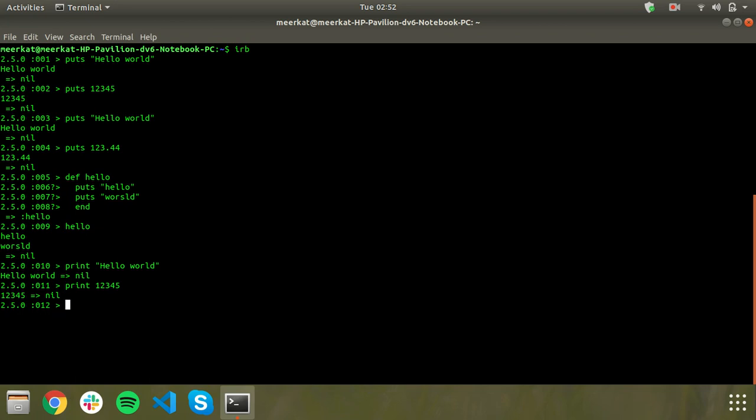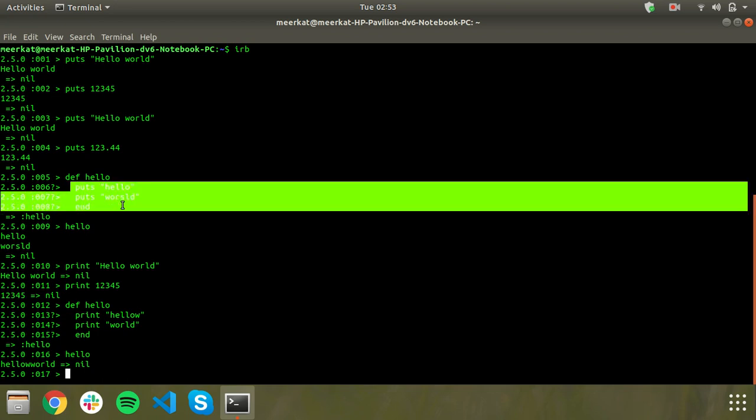The difference is, let me show you. I use the same output, but this time instead of puts, I do print hello, okay, hello, I hope I get it right this time. If I call this method now, I get hello world in one line, and here I'm getting the output in two different lines. So this is the difference between puts and print.